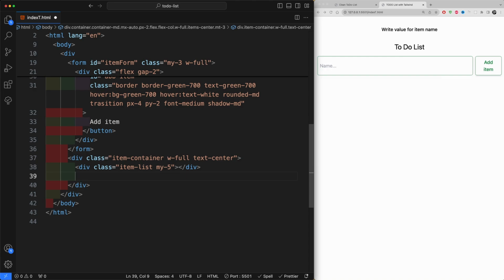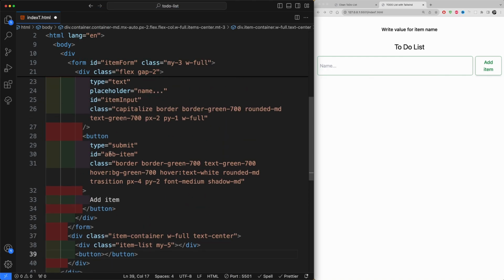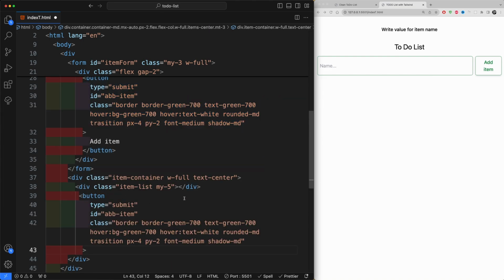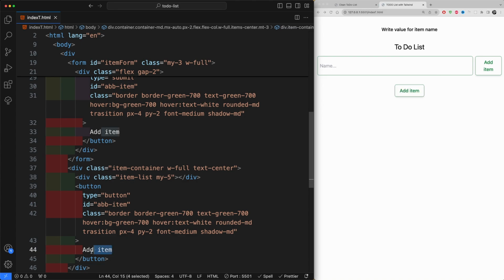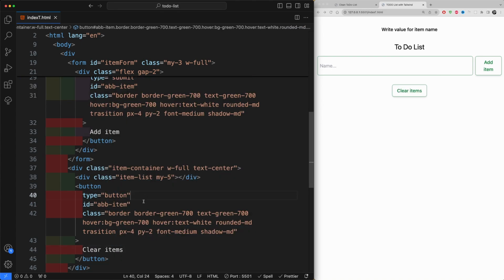But before we do that, let's finish this up with a button. And actually, we're going to use the same button as we have here. So let's just copy this button, paste it after our item list. The type of this button will be button, so regular button. Also, if you don't type in any kind of type, then it's just going to stay button. And we're also missing the closing tag of the button. So this is not going to be add, but it's going to be clear items. It's going to clear all of the items.